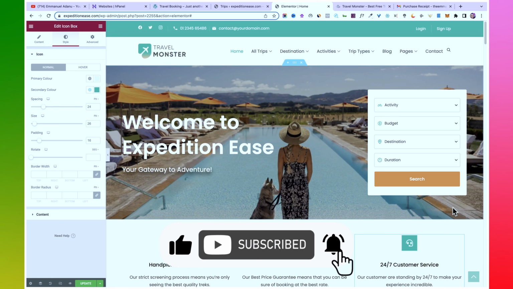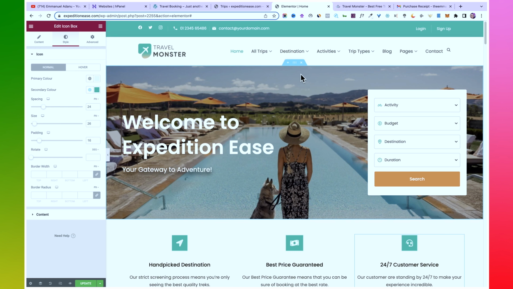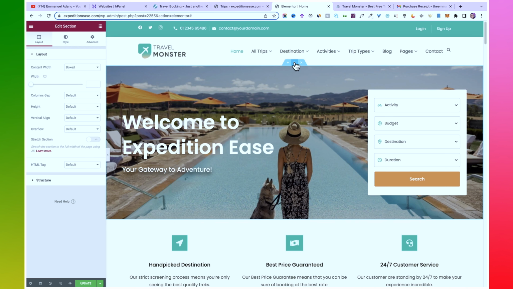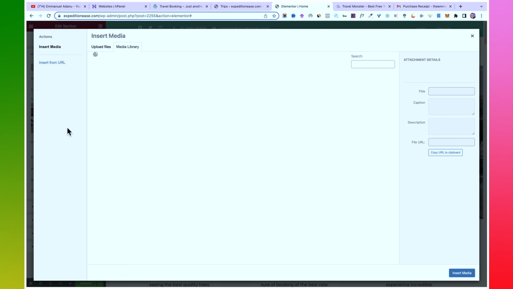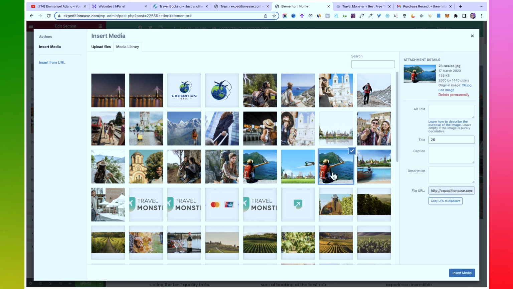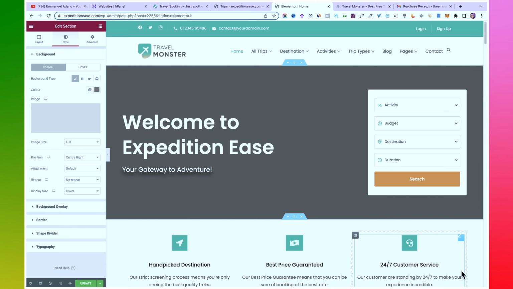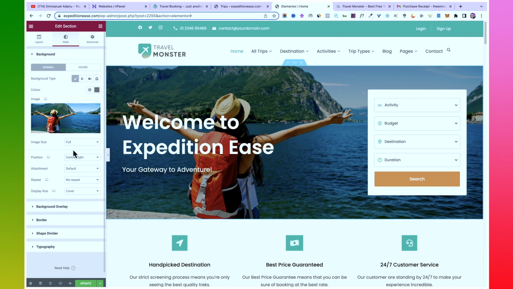Then let's say you want to change this background image. I'm going to click on this menu icon. This editor is going to pop up. Click on style, and then I'm going to click on choose image. Then select the image I want to use on my homepage. Click on insert media, and that will replace the image that was there before. You just need to spend some time here and you'll be able to figure this out very easily.